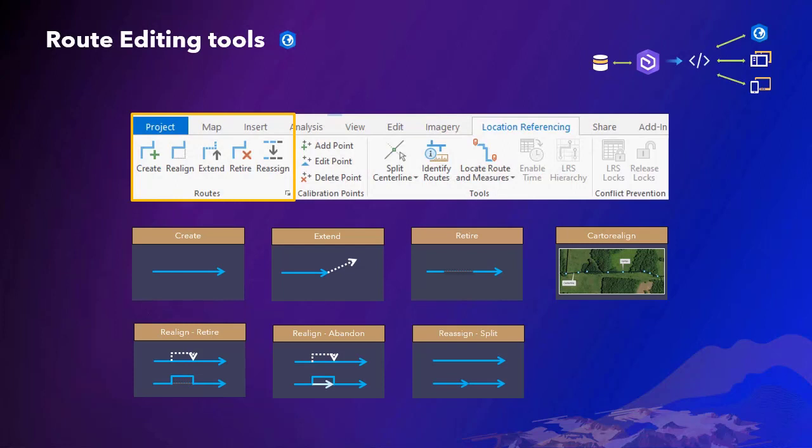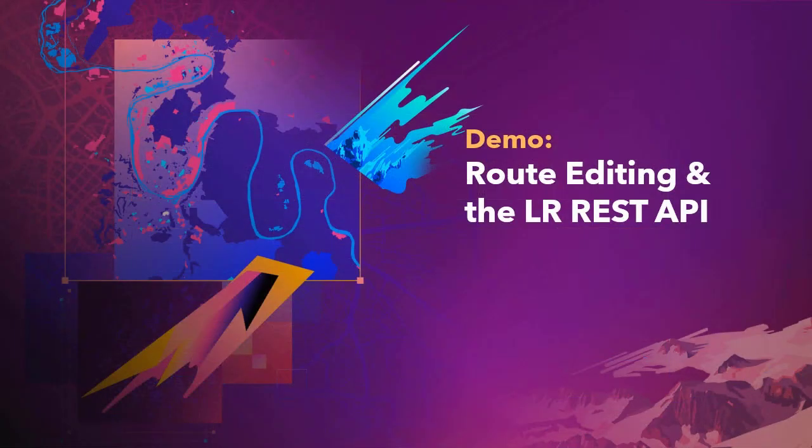We also have two typical use cases of reassign. One where an existing route can be split into two routes, and another where portions of multiple different routes can be merged into one. Now let's have a look at these Pro tools and understand how the linear referencing REST API is driving their functionality.